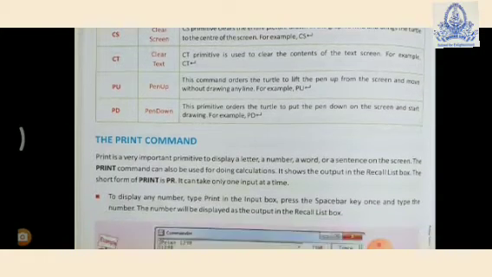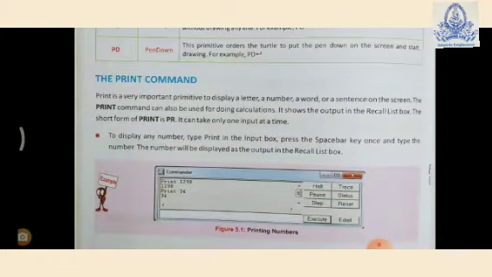Okay, let us move to the print command. According to the different commands, you see what type of outputs you will get. Print is a very important primitive to display a letter, a number, a word or a sentence on the screen. Whatever you are going to type, first of all you have to use the command print. You can type letters, numbers, alphabets, anything you can write. Print can be written as print as well as PR. PR is also nothing but print.